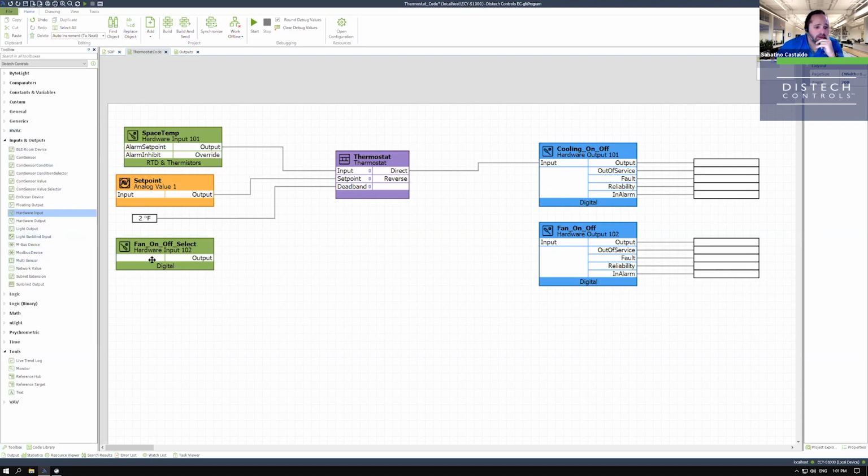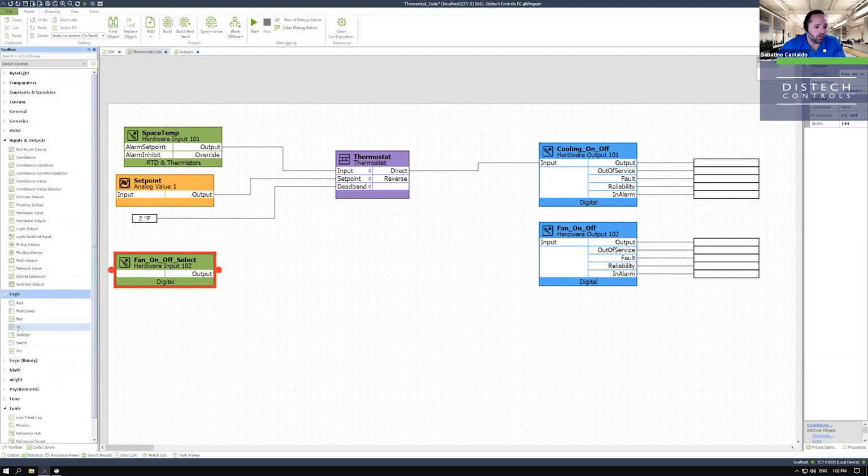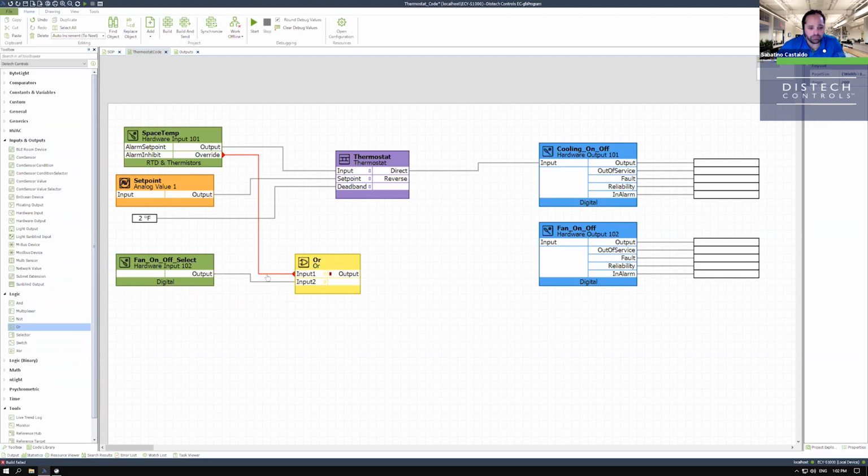And we're also going to bring in an OR block. We said we're going to use it earlier. I don't have it there anymore. No, I don't. So we'll go to logic, OR. Okay. And what we'll do with this is we'll take the fan speed select, so fan on off select, but we'll also take that override. So one of those two are going to turn on my fan, right?